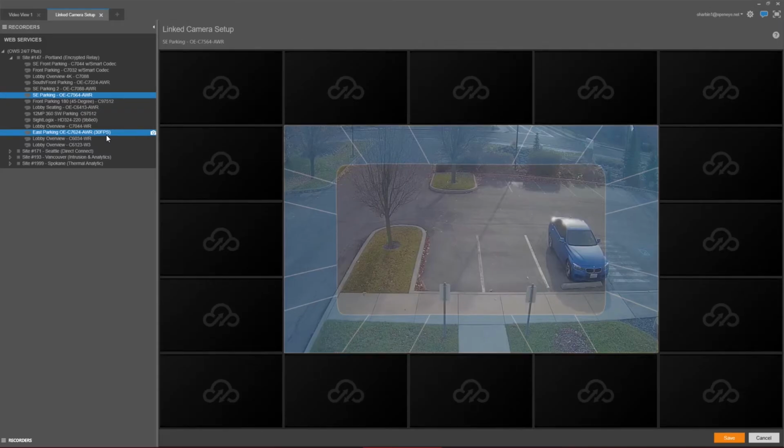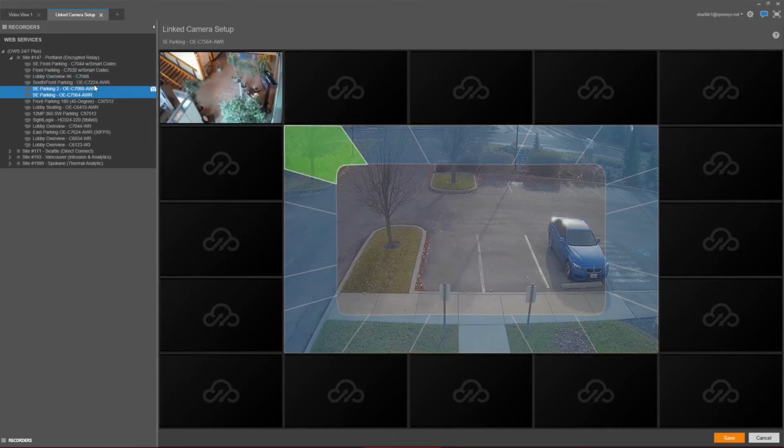Now that we have our desired camera selected as primary, we can begin the process of building our links to our other cameras. You have the ability to link up to 16 cameras. To start the linking process, you will need to drag a camera's name from the menu tree displaying on the left to your desired placement on the right.